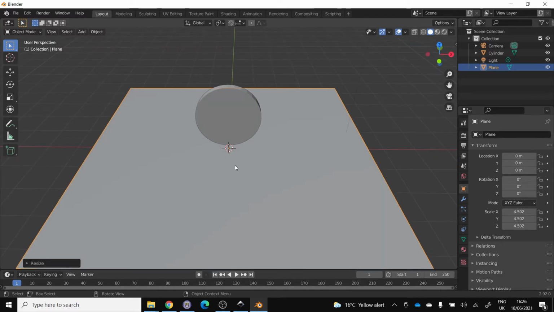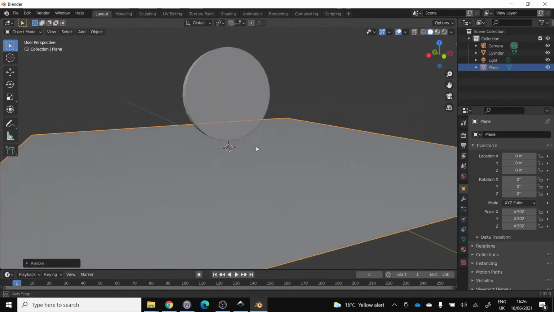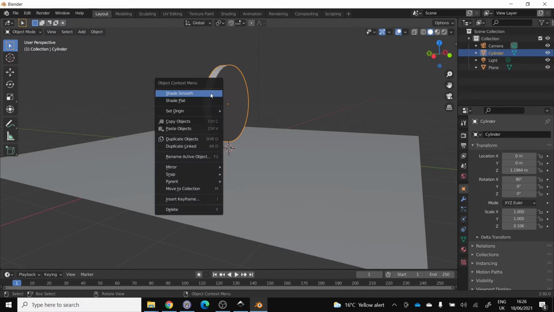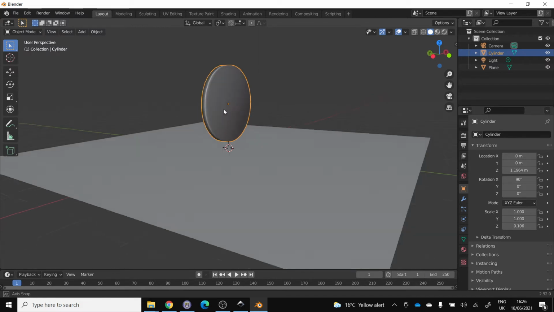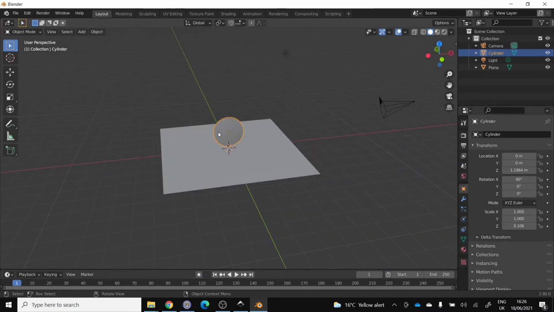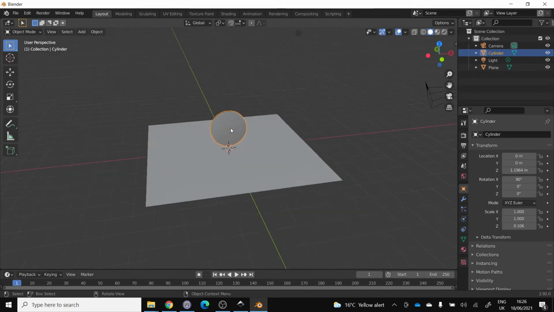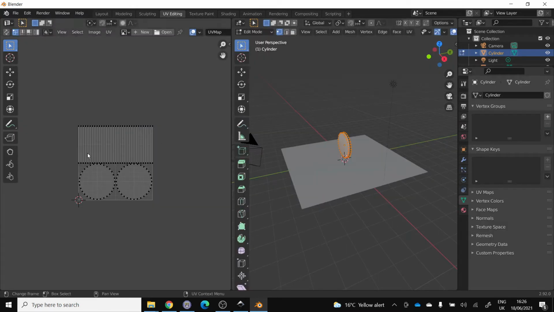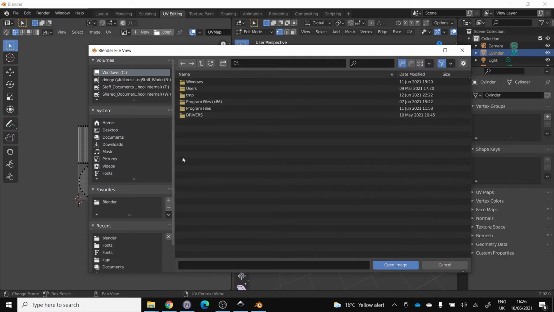Now we need to apply the textures to this geometry. Oh, in fact, you can see sharp flat edges. If we left click to select this, right click and shade smooth, then you won't see those sharp edges around the edge. Okay, make sure that you have your coin selected and then go to UV editing. Now we want to try and splat a 2D image, the logo that we created, onto this 3D shape. To do that, we need to open the image.